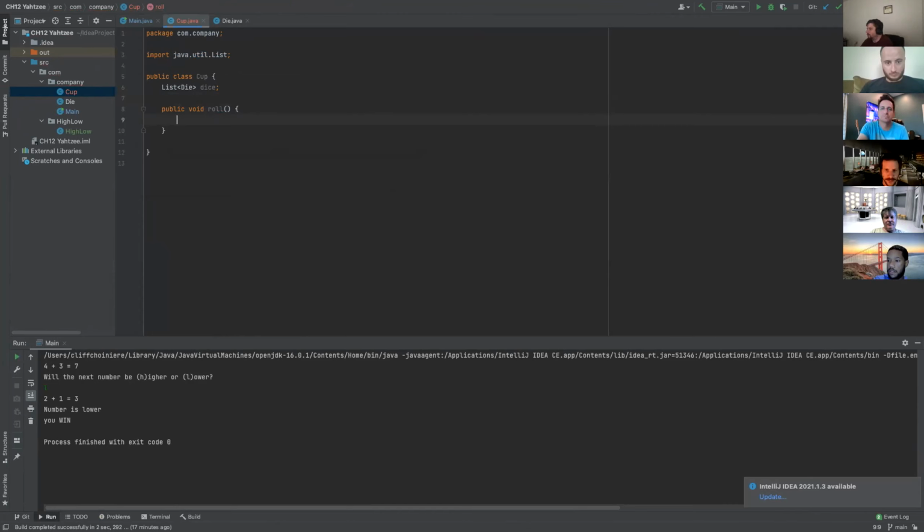We want to iterate through the list and roll each of the die. That makes sense for everybody, right? We don't need to have the cup class actually do any sort of rolling logic. Each individual die in the dice list has its own roll method, right? So we can just do for die in dice, die dot roll. And we're not going to add a property to die to represent whether it's locked or not, right? Not yet. We haven't gotten to that part yet.